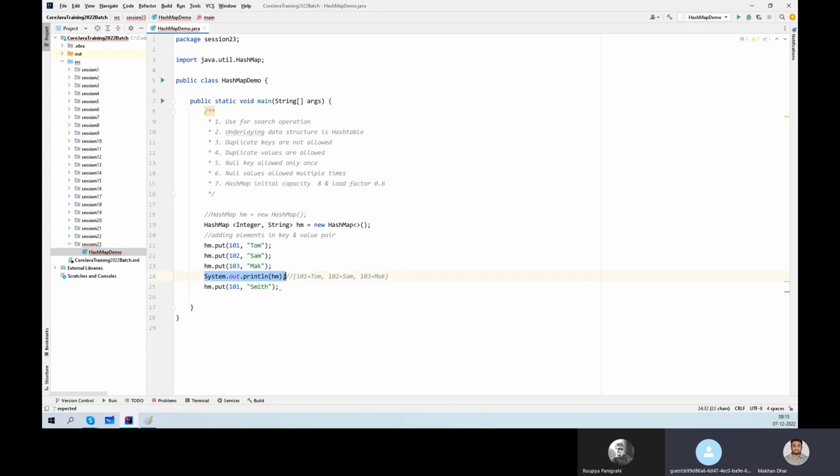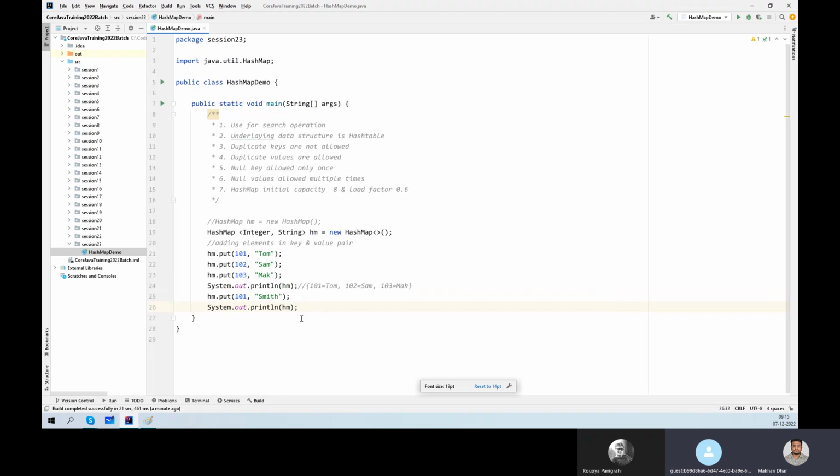Now, if I just simply print, what happened? So basically, duplicate keys are not allowed. If you print, what would be the output? Can anyone tell?